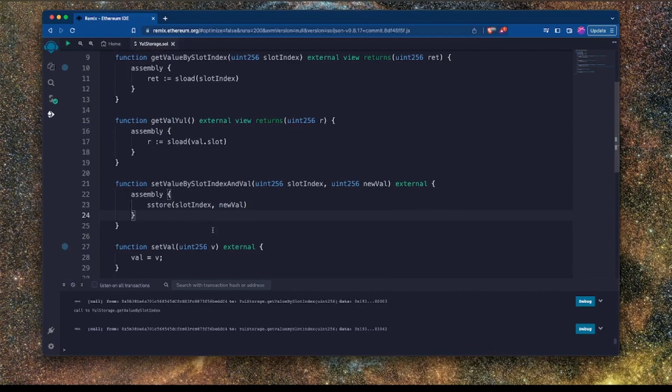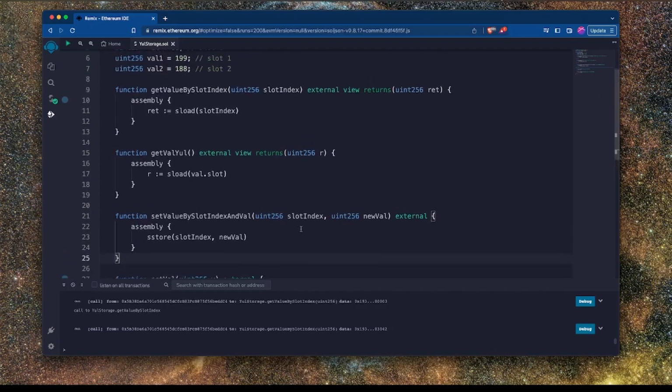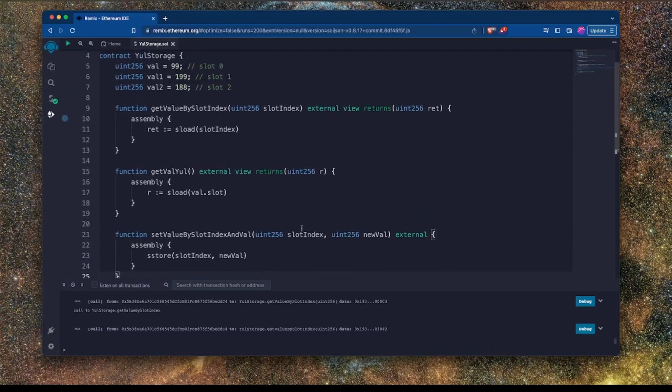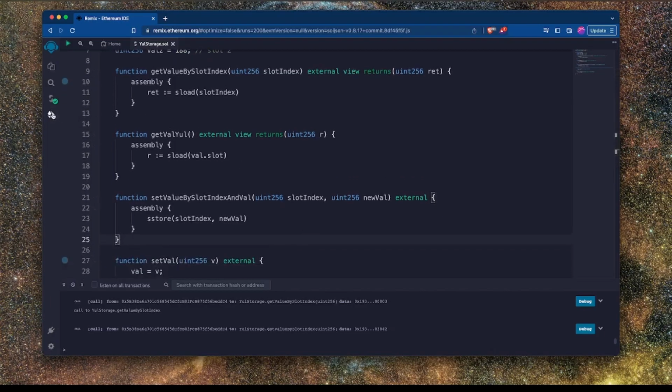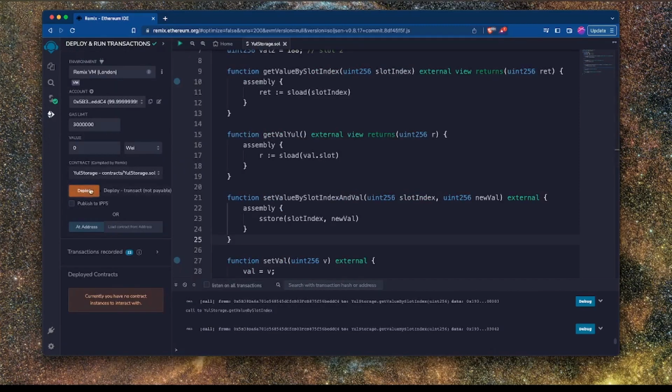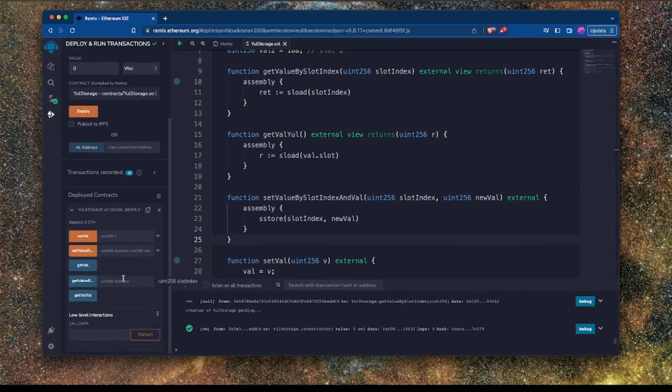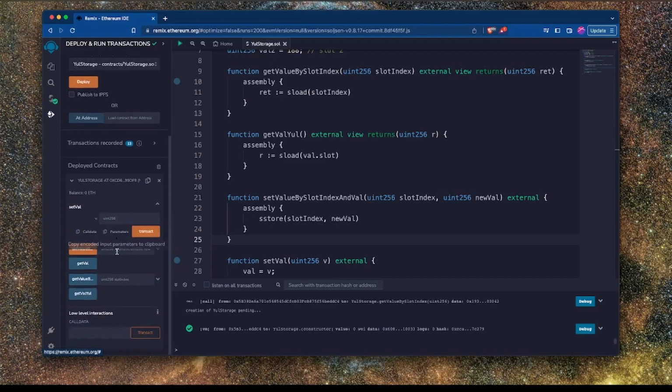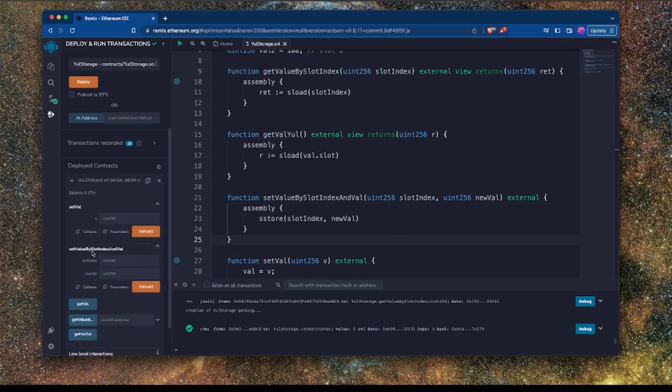Okay, now that's fine. What this does, as I mentioned, is kind of dangerous, because you can set any value in your smart contract based on the slot index. It's dangerous because you might create a vulnerability in your smart contract such that you could easily change the owner. Let me show you what I mean. If I deploy this and expand it out, we can look at the set value function here, setValueBySlot, with slot index and val.